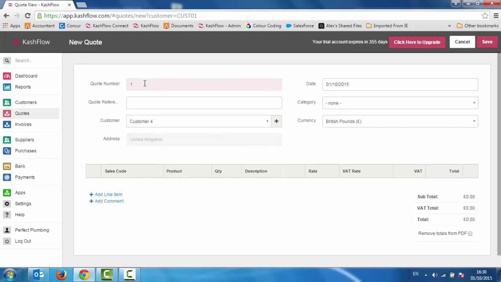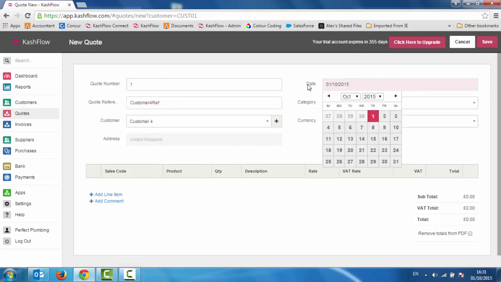So the quote number is quote number 1. I can change the quote number if I wish to, and it will be sequentially added from there onwards. I can also put in a reference in here, and you can just free type into that. The date is the 1st of October, but I can change the date if needed.